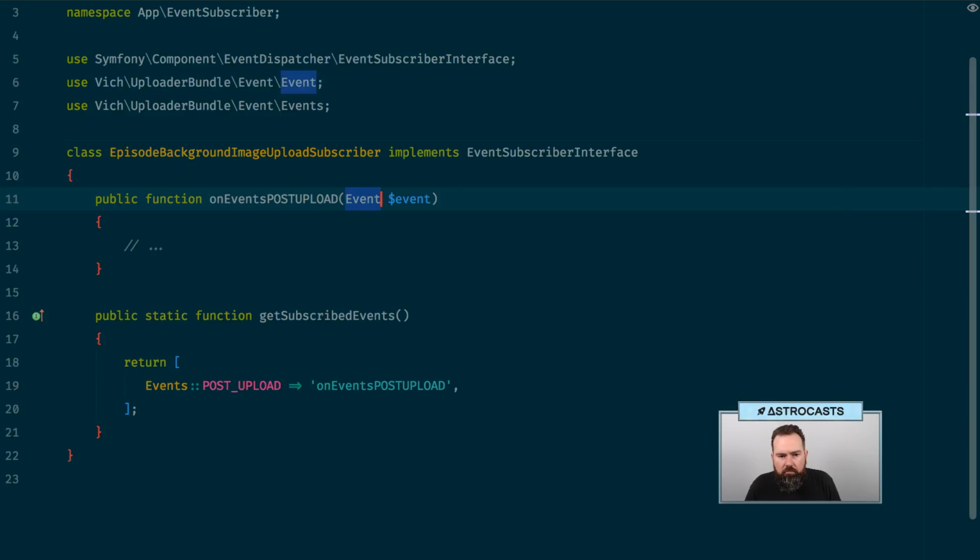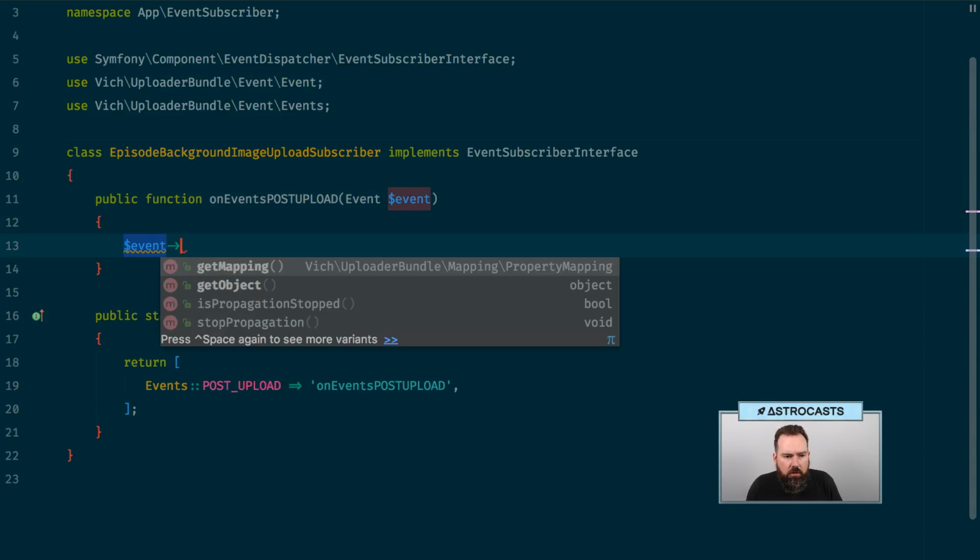So let's see what we have access to with this event. Get mapping and get object. What we're going to do is get a message every time we upload something. So this isn't going to be something that will happen just for image upload. If we want that to be the case, we're going to have to do something with that.